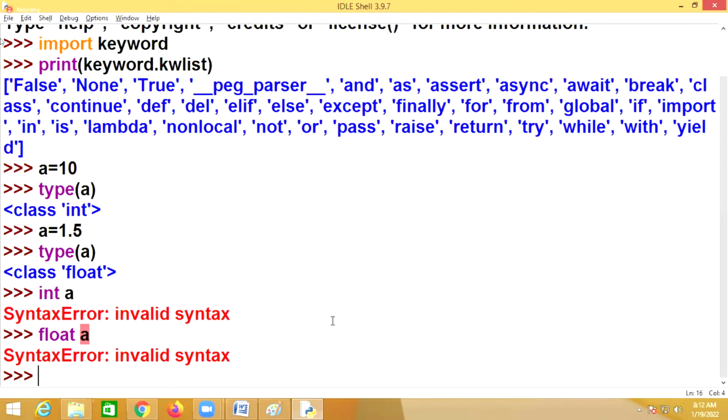I cannot write integer A. I cannot write float A. If I try to write integer A or float A, immediately it gives which error? Syntax error. But is the syntax valid in C, C++, Java? Yes. So declarations are allowed there, but here declarations are not allowed. Only creation, but that creation is based on the value you assign.